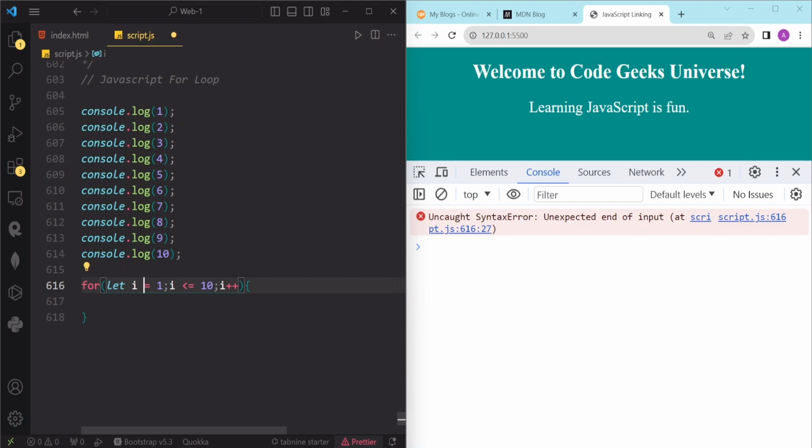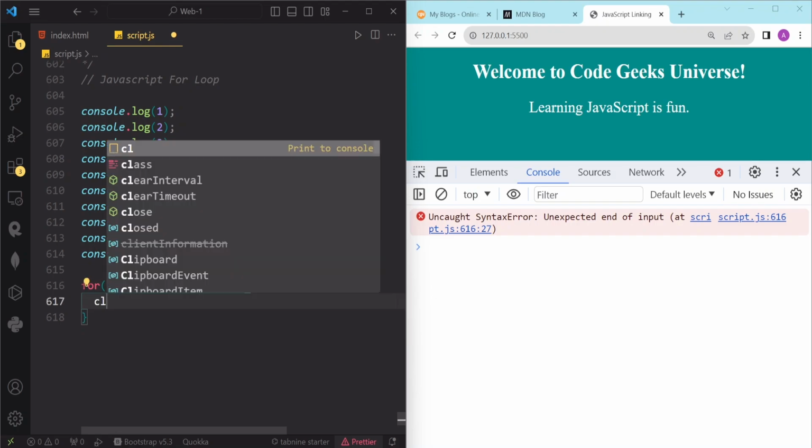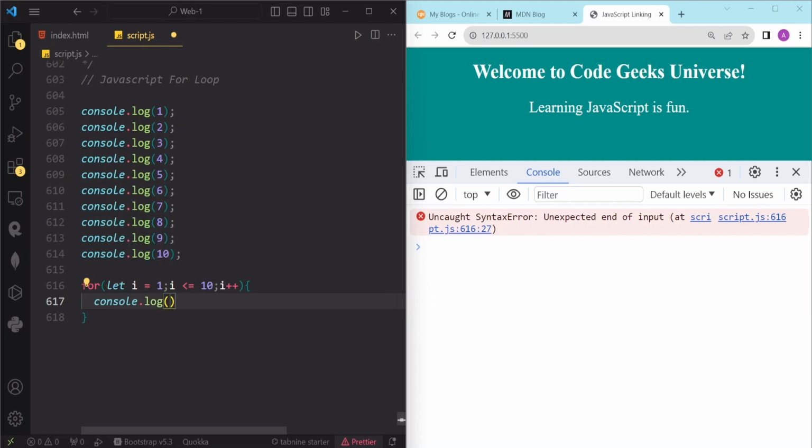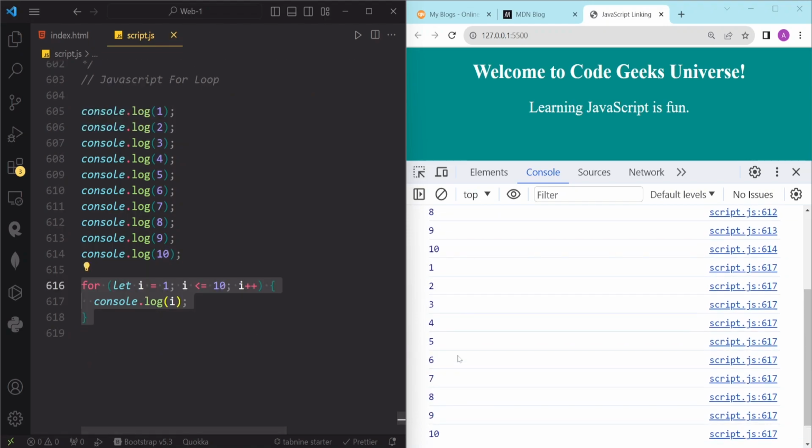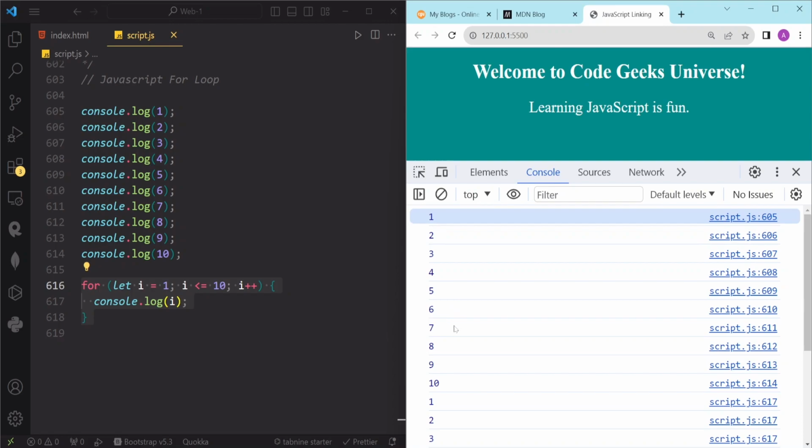Now at last, we have our code block, and here we only want to print the value of this I variable. So here I am using console.log and then I. Now if we run this code, we will get the following output. And now you can see these console.logs from this position to this are coming from these lines of code.